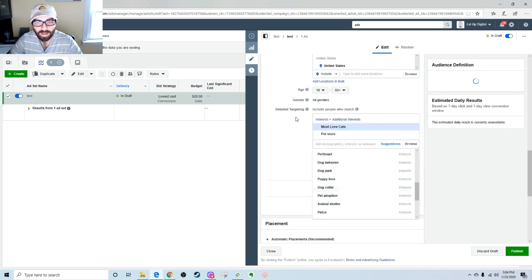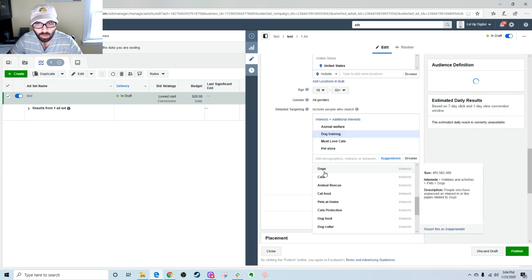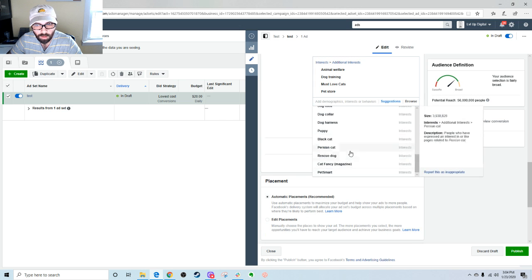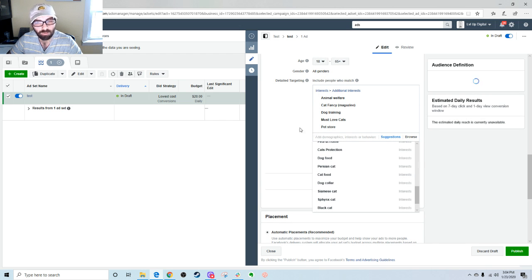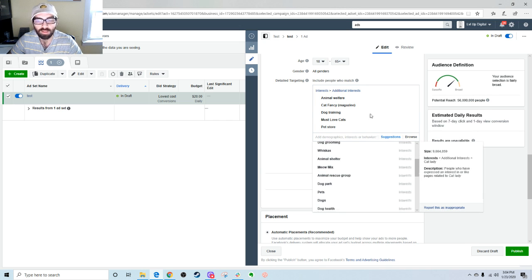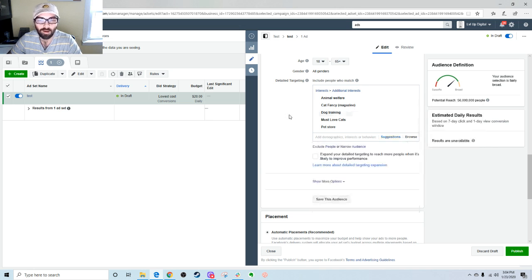So if I sell cat stuff, I can do must love cats, people that care about animal welfare, dog training. I saw dog toy, that would probably be a good one. Honestly, most of these would probably be good. Cat Fancy magazine, really intrigued to see what that looks like. But yeah, I usually just put in a broad thing, hit suggestions, put a bunch of stuff in, and then I kind of narrow it down based off of what I think would be the best things.